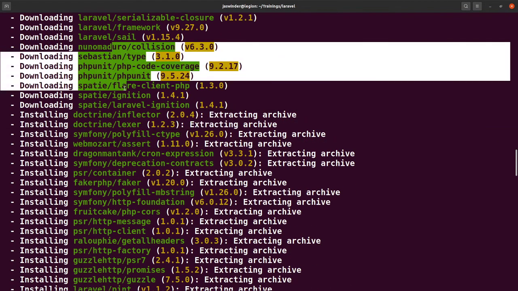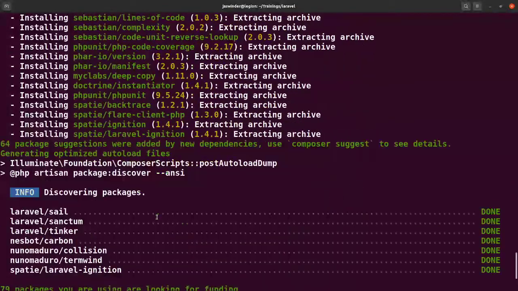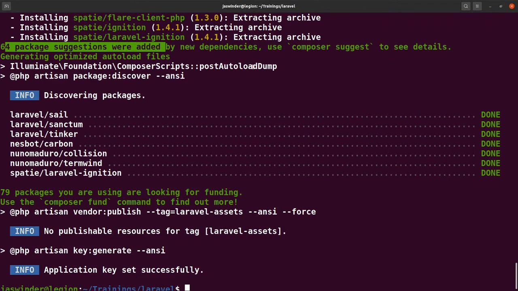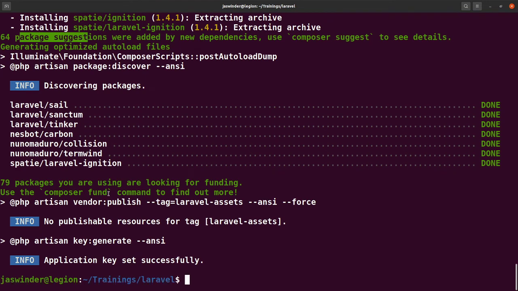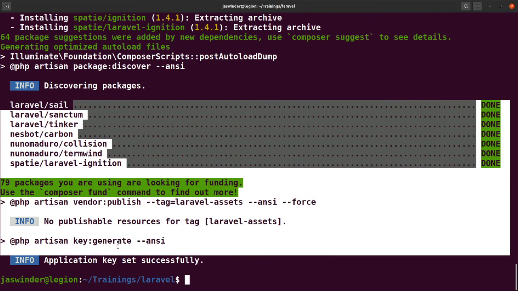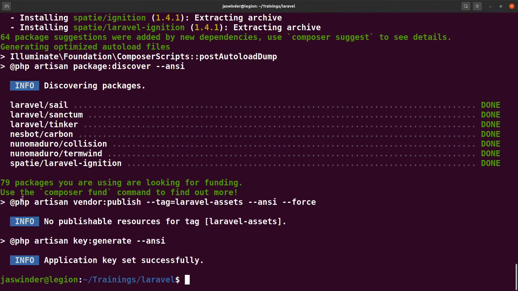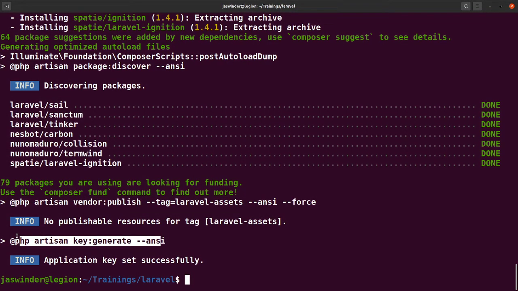So you can see now it has downloaded, and after that it is installing. I'm scrolling it down, and at the end you would be seeing some 64 packages. Suggestions were added by new dependencies. So these are not to be installed right now. If you have some work with them, you can install them later. It would be publishing up some files, etc. And okay, the things are done. And at the end, you can see it is running certain commands. We will read about these commands when we get some more knowledge about Laravel, right?